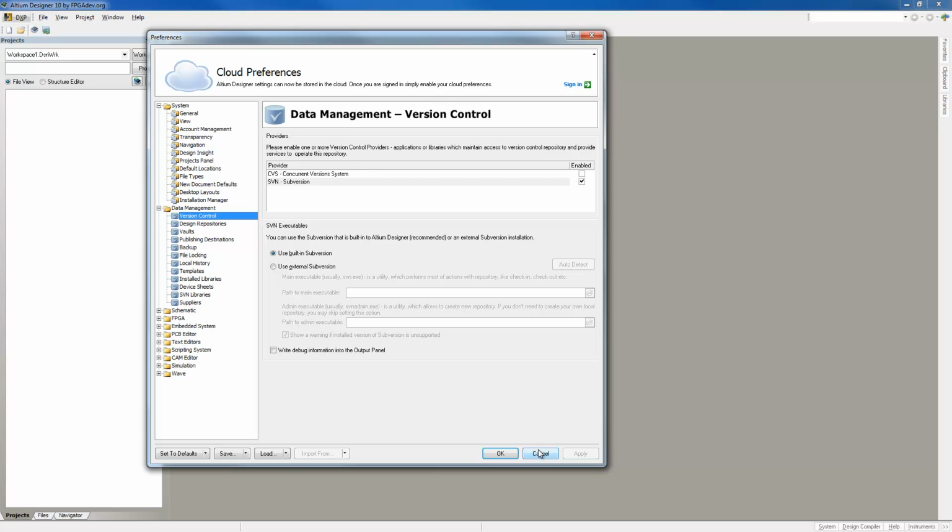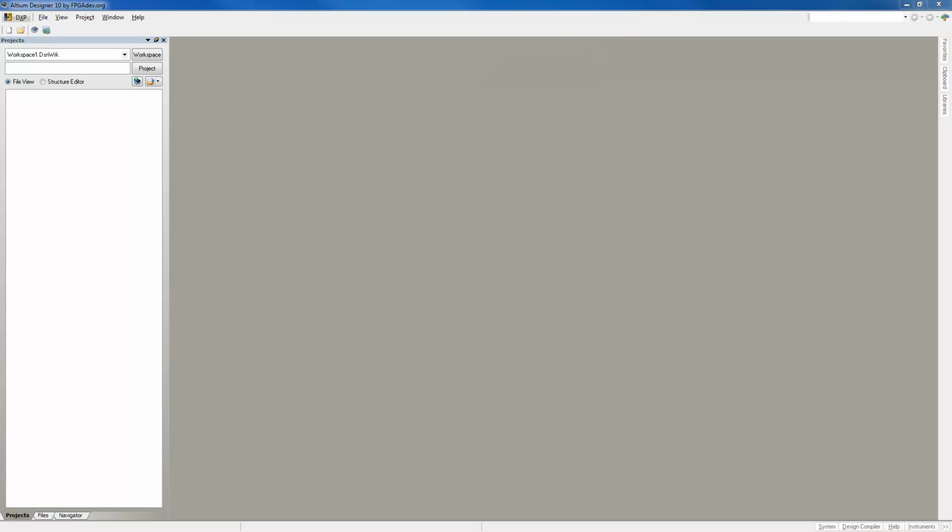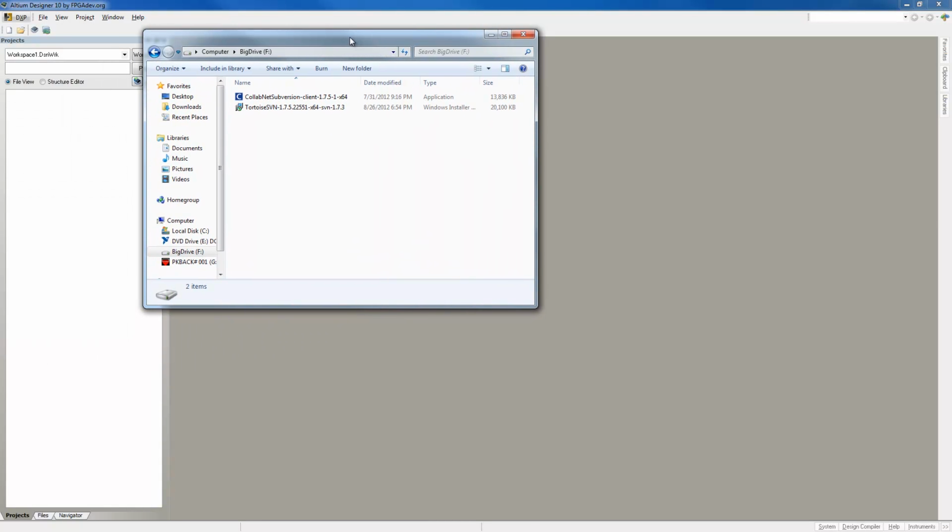Okay, so let me cancel over here. What I'm going to bring up is the two executables that we downloaded in order to do this, and there are two of them that you want. The first one is the actual subversion engine itself, and that is provided by a company called CollabNet. It is open source code, and you can go to CollabNet, I believe it's collabnet.org, and download it. You do need to get a password and a username, but it's all free of charge, and you can download this particular engine.